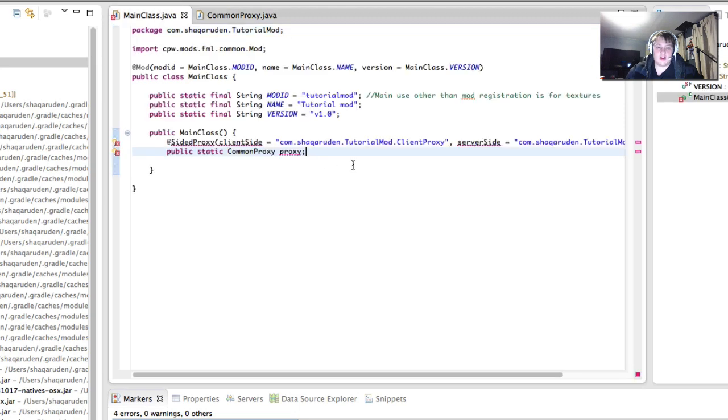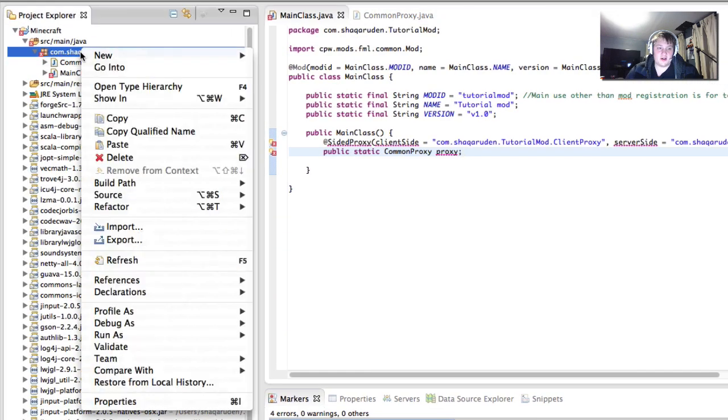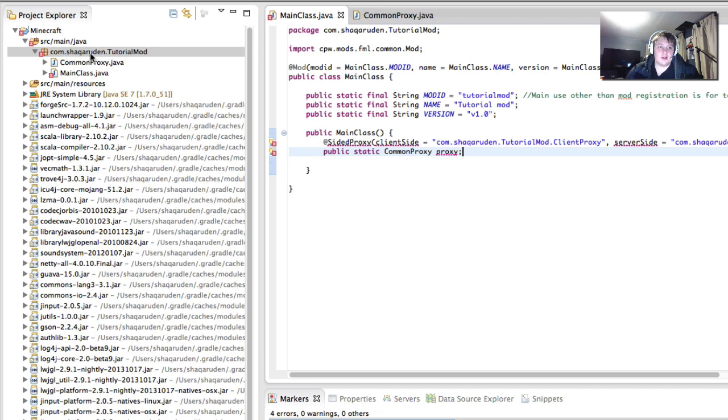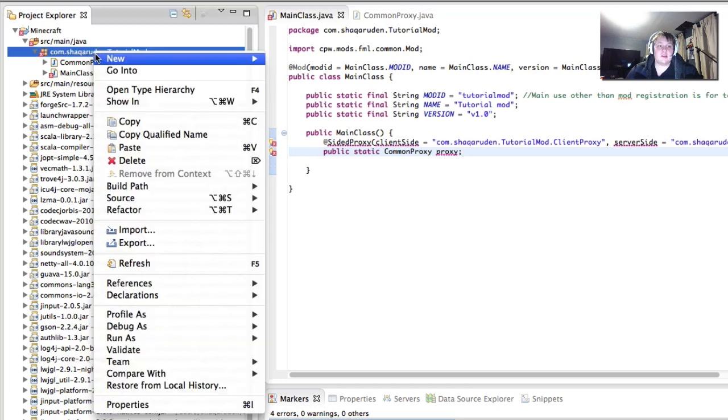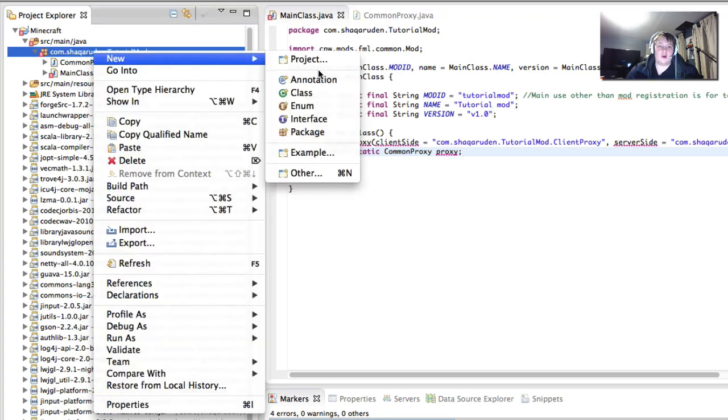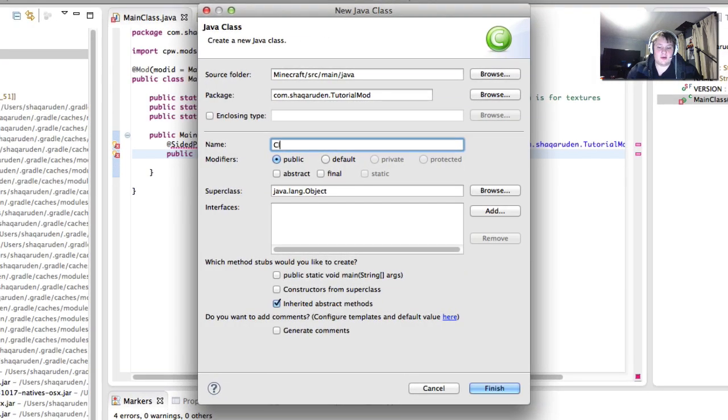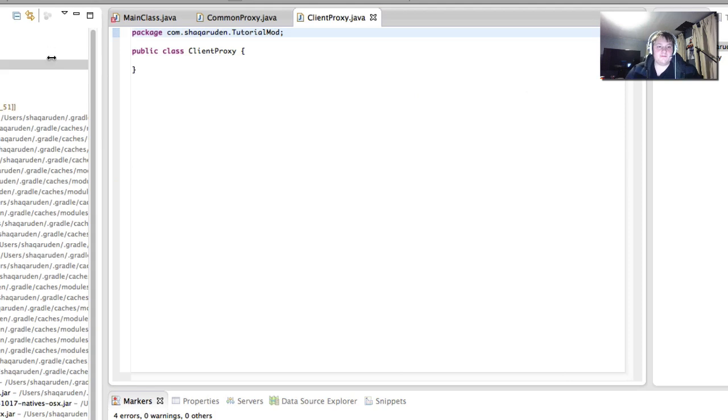Now, another thing we're going to do is create our client proxy. So right click on your package here, com.trackroom.tutorialmod in my case, go over New and click Class, type in ClientProxy and press Finish. Now on the client proxy you want to type extends CommonProxy.